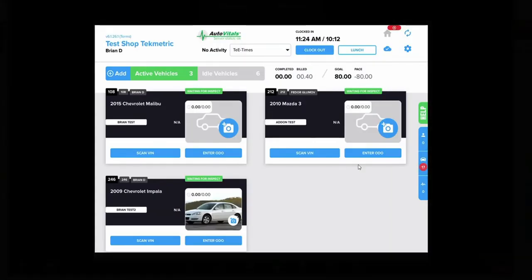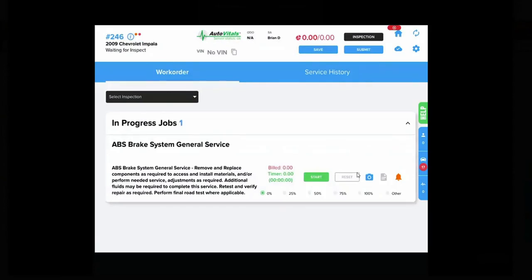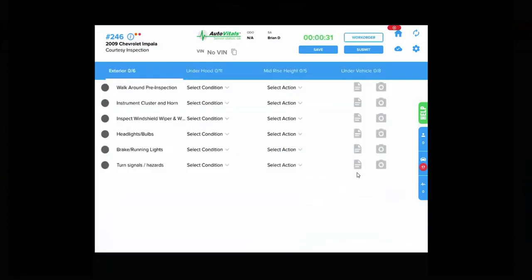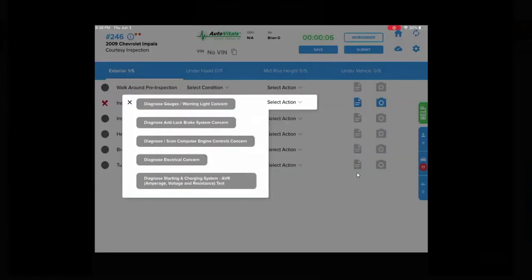Once the vehicle has been properly dispatched to a technician, the technician can follow their normal process of doing an inspection on the vehicle and performing any authorized work. Any recommendations a technician makes on the inspection will be tied back to an existing job in TechMetric, making building out an estimate for the customer quick and simple for the service advisor.